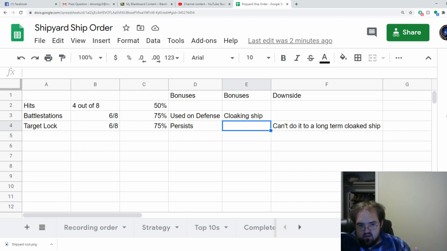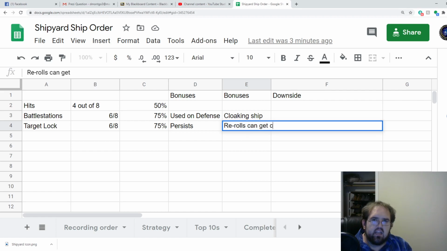The downside, a reason not to use it, is if you are facing a cloaking fleet and it's tough to get target locks, you might want to hold your target lock. Or if you have a secondary weapon that depends upon a target lock, you might want to save your target lock to use that secondary weapon and have battle stations next round to be able to have quality with your secondary weapon shot. Another bonus of target lock is rerolls can get crits.